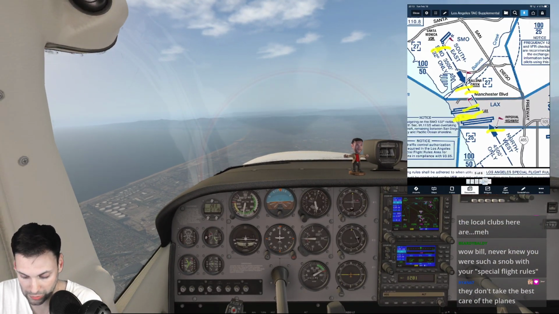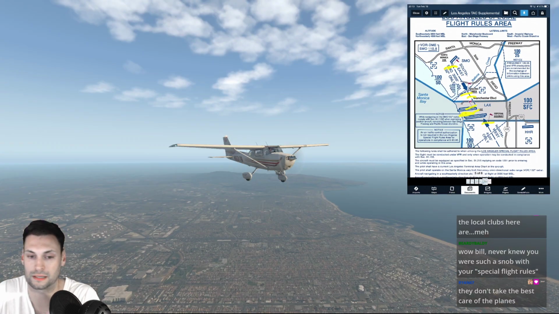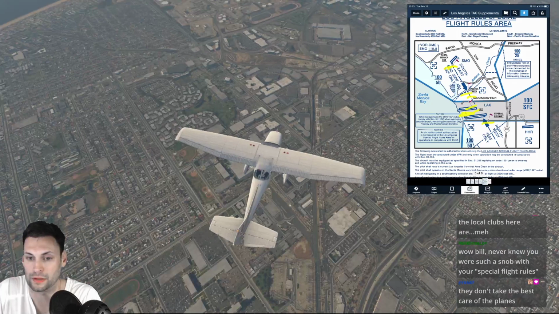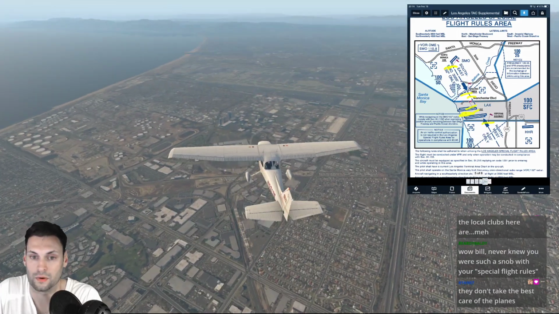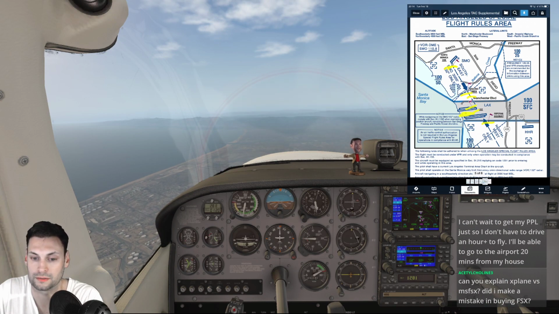So going back here, we're looking at Imperial Highway. That's our next check-in. And it's kind of hard to see, but Imperial Highway is the one that's just in front of LAX there.